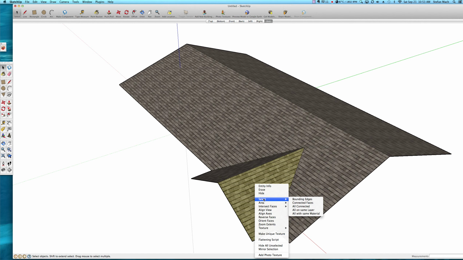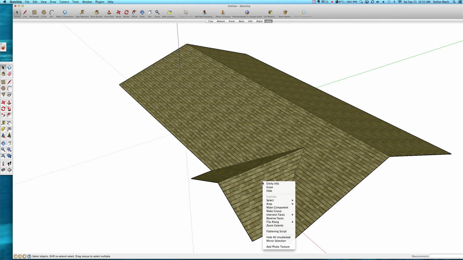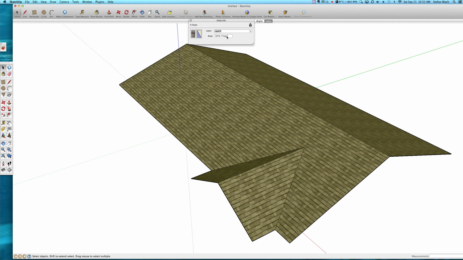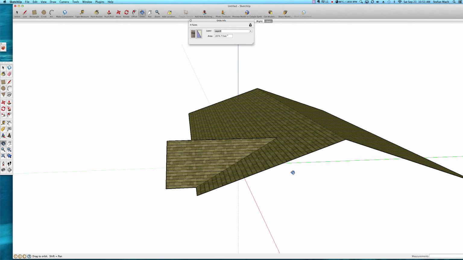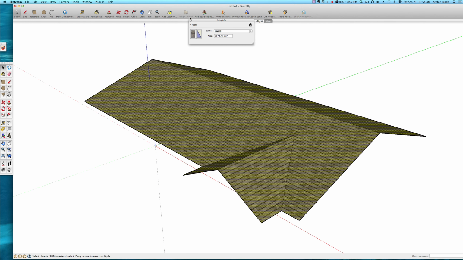And now, when I select it all, explode it, select one surface, select all with same material, right-click Entity Info, I get accurate square information: 19.75 squares, or 1974.7 square feet. If I had those shingles under here, that would be included in my roof calculation. That would not be an accurate estimate.